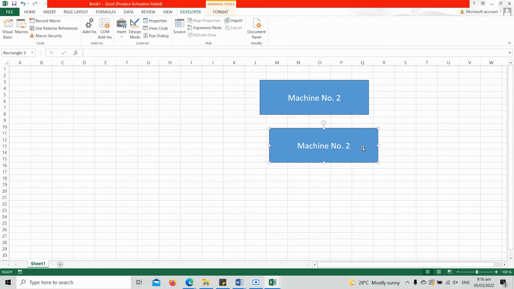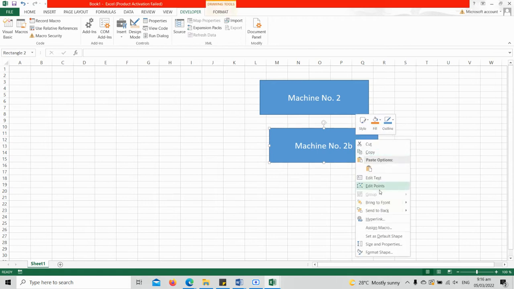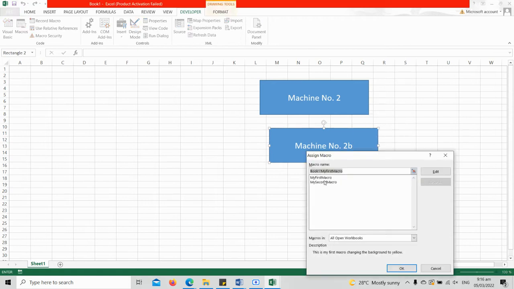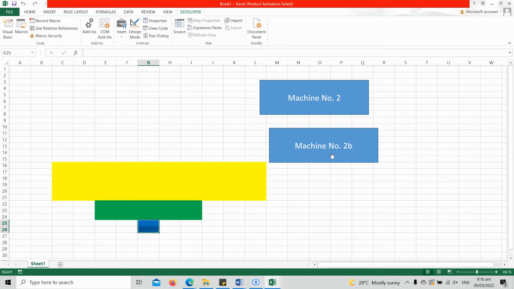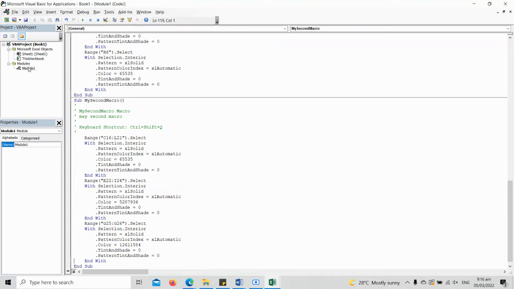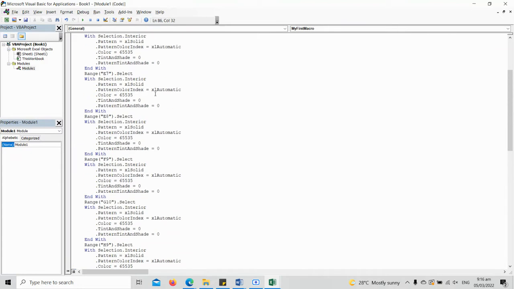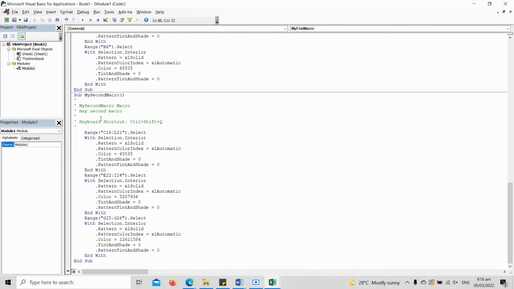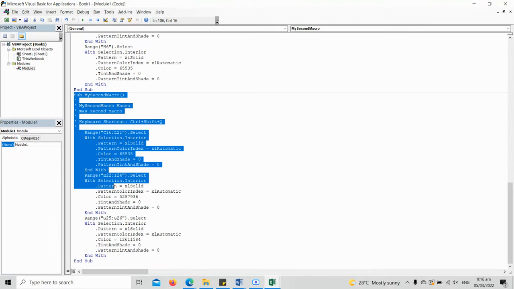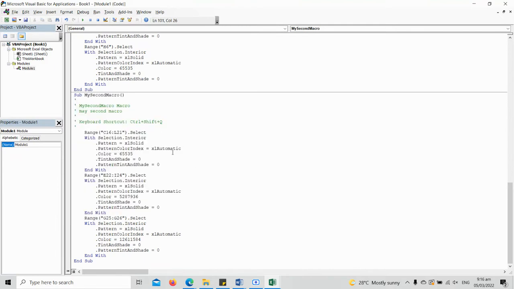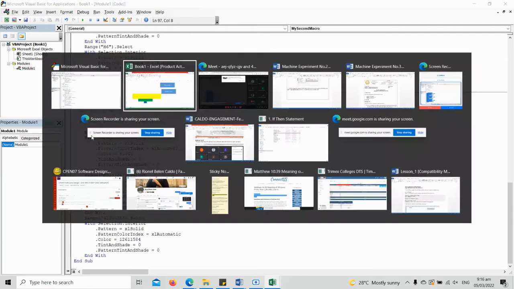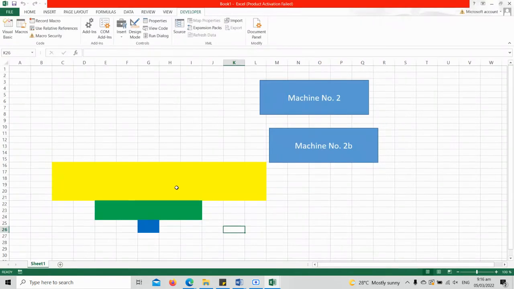All right, then make it 2B, and then assign macro, and then my second macro, and then run. All right. And then, of course, you can check if you would like to further check your design. It automatically creates another sub procedure for my second macro, and then Control Shift Q. And basically, these are just the code in order for you to show the recorded macro.